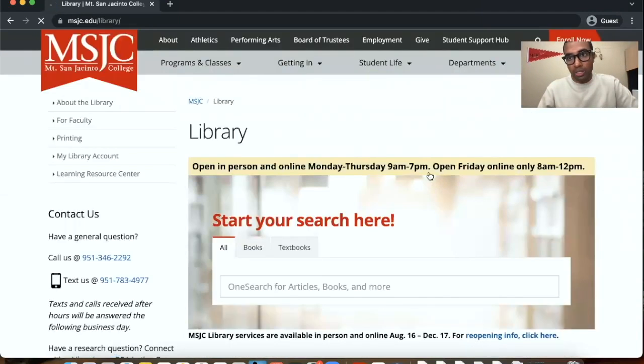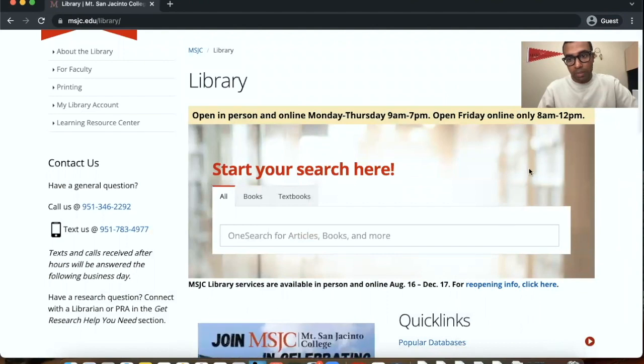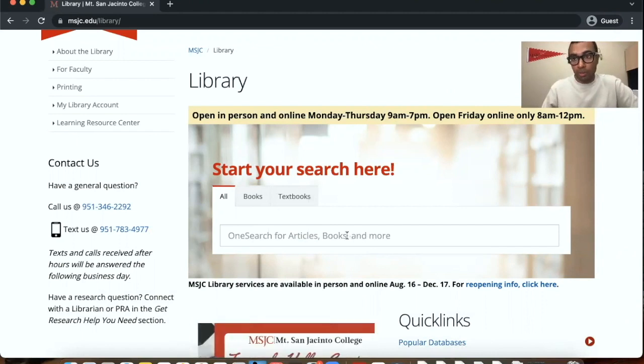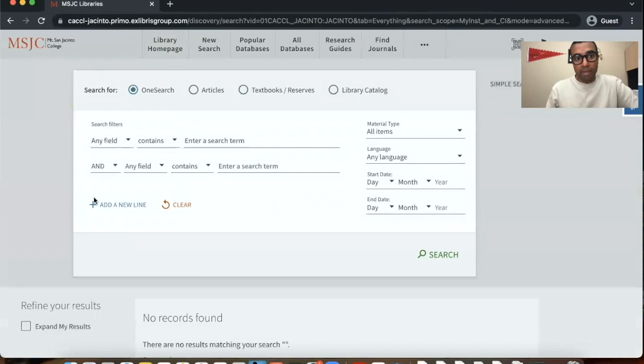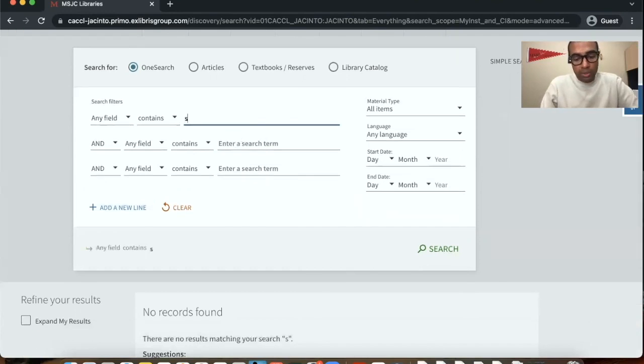And what OneSearch is, is this right here. This is known as the simple search bar. You also have the option to do an advanced search, and to the right of the search bar is the advanced search option. Once you click that, this is what the advanced search page looks like. You have the option to add keywords into any of these field boxes. You also have the option to add more field boxes to add those keywords. So let's go ahead and do a search.